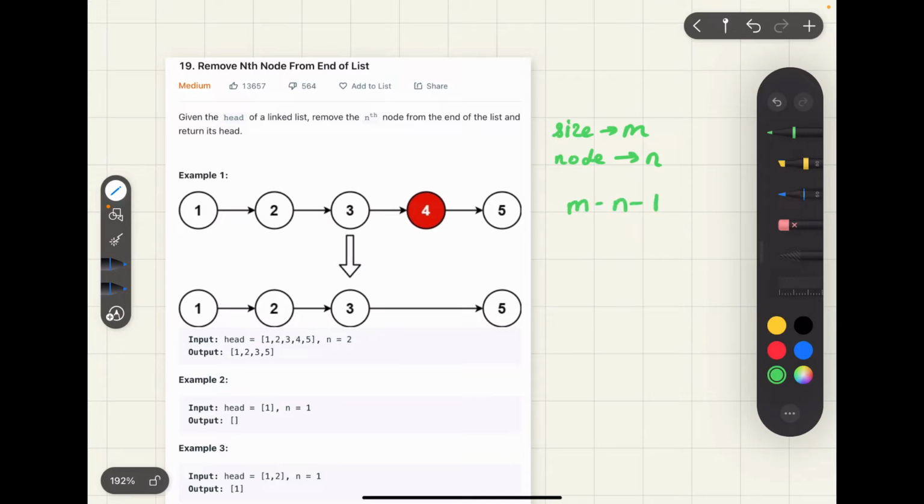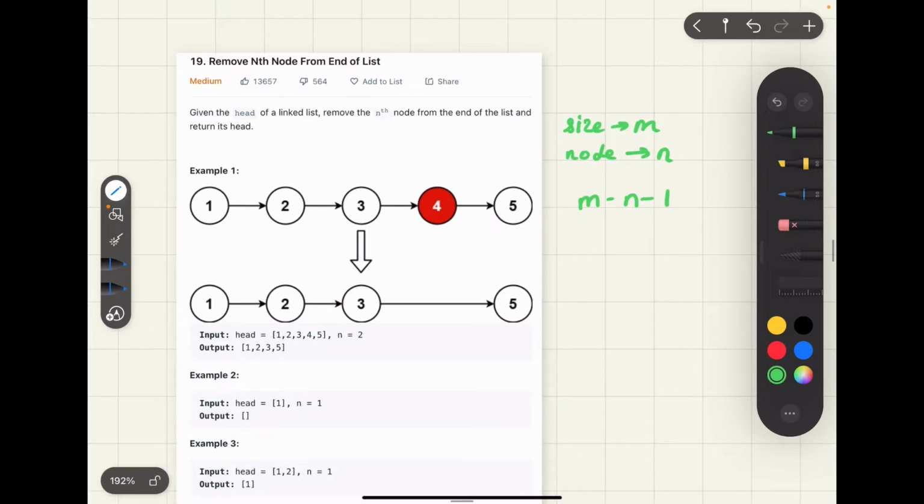So what do I mean by the index of the node? This node is going to be m minus n minus 1 node from the front. So the nth node from back is going to be m minus n minus 1 node from the front. So in second traversal, we keep a counter and we keep track of the index of the current node, and once we reach the m minus n minus 1 node, we delete it. So that's how we can solve this problem iteratively using two traversals.